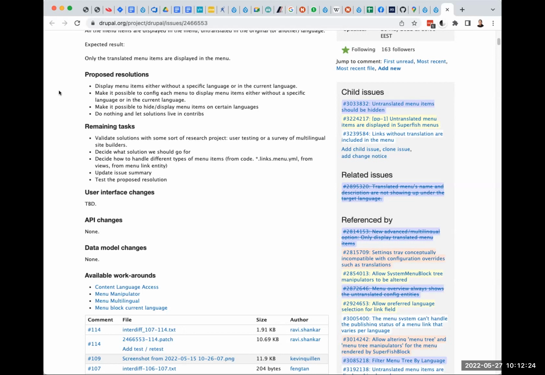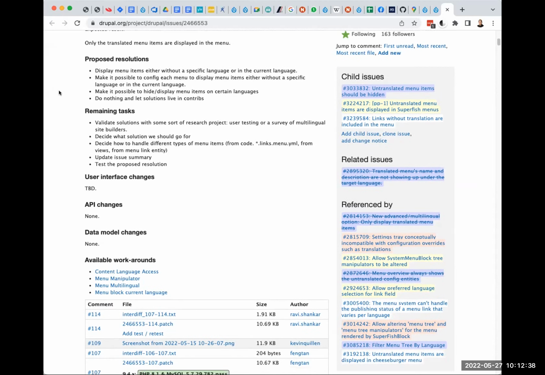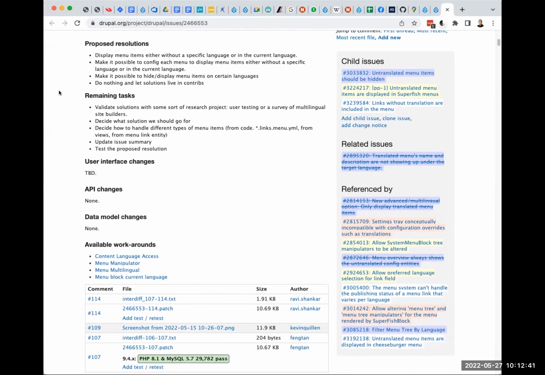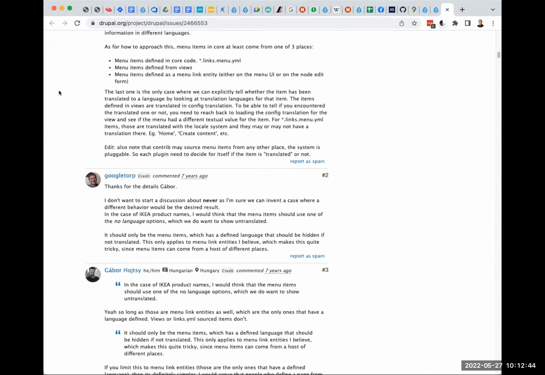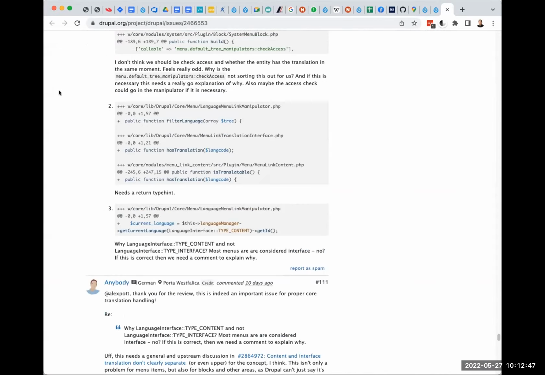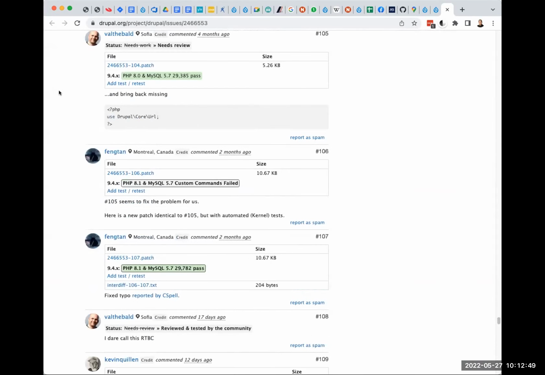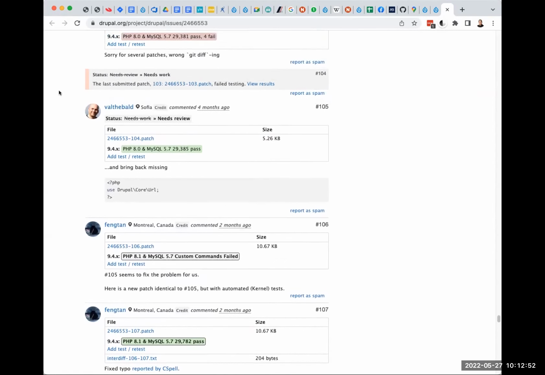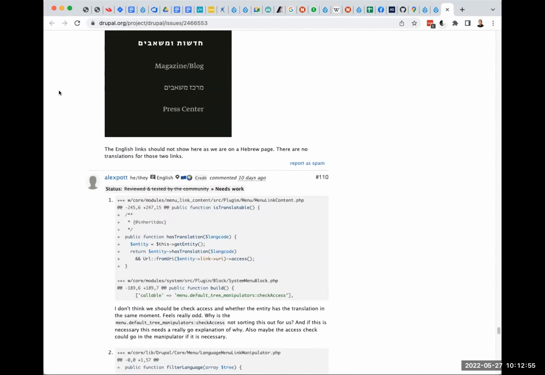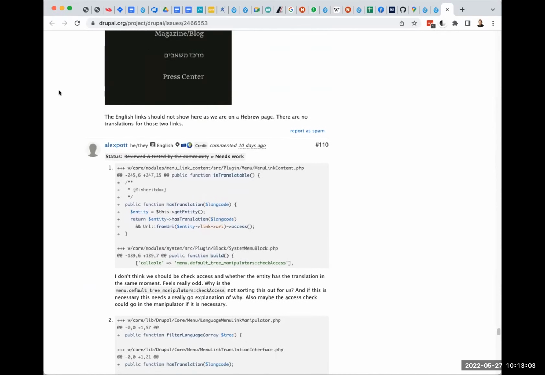And the other solution is to just keep it as it is and let contrib modules handle this. I think the issue summary also lists a few contrib modules that can be used for this.